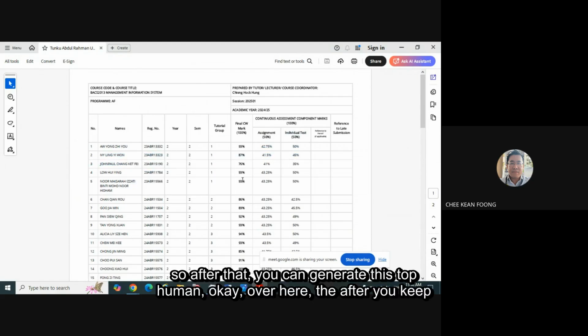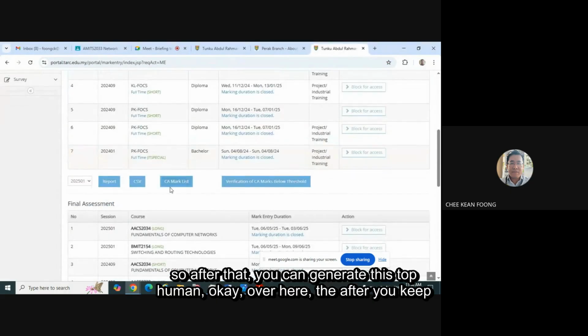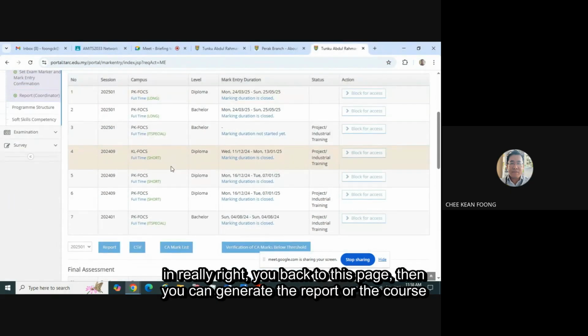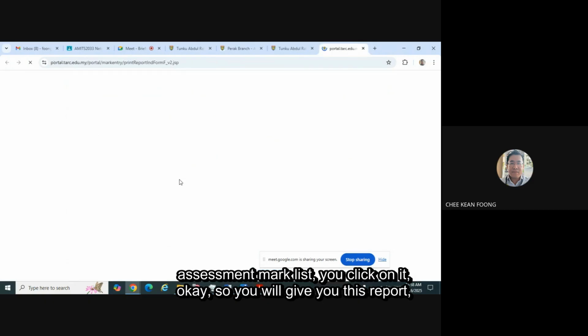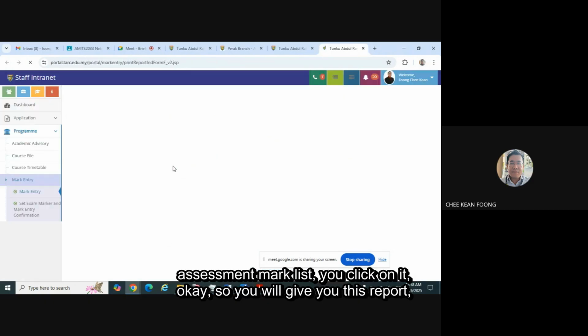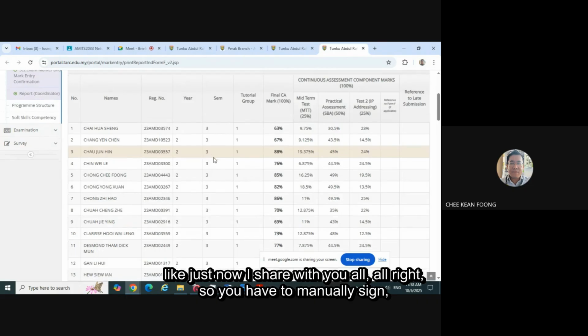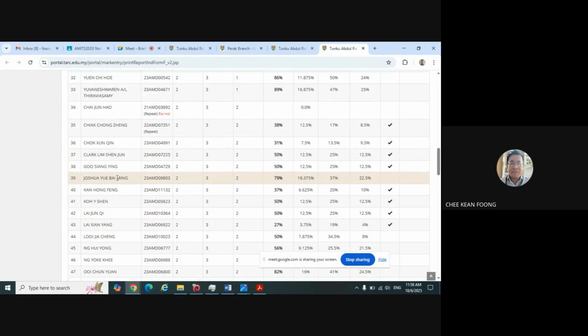All right. So after that, you can generate this document. Over here, after you key in already, you go back to this page, then you can generate the report or the coursework assessment mark list. You click on it, and it will give you this report like the one I shared with you just now. All right, so you have to sign manually.